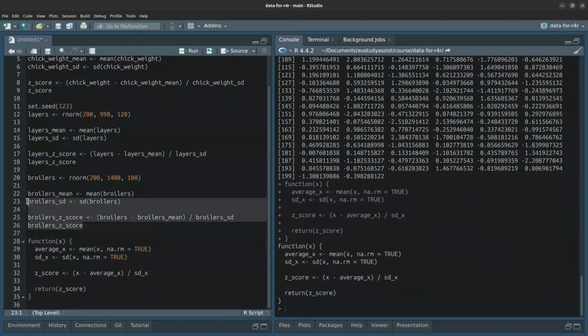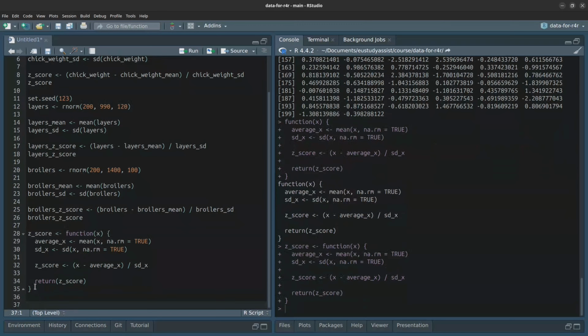So if you see what we have here, it's more or less the same step and process that we have down here, with the exception of the z-score. But we do need to include z-score, and I'll show you why in a bit. So we give this a name, z-score, like that. Now if we want to use this function, we can easily call it z-score. I'll put in the data that I want to check, which is broilers in this case.